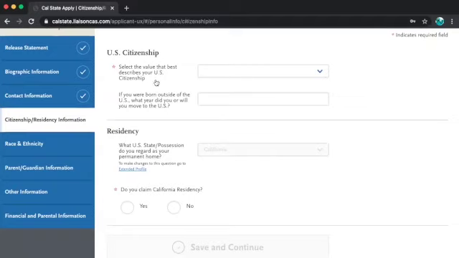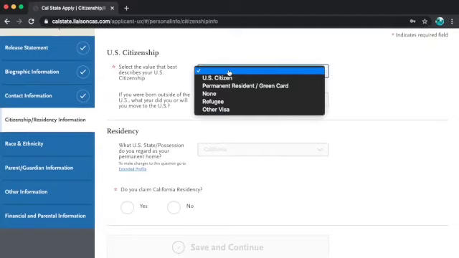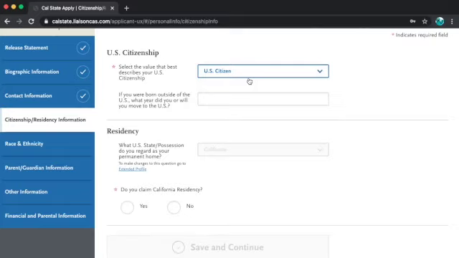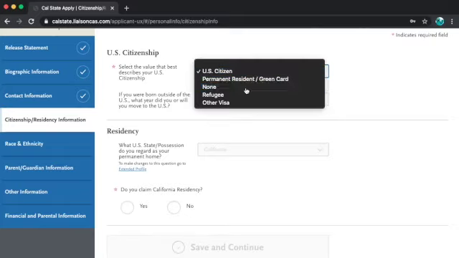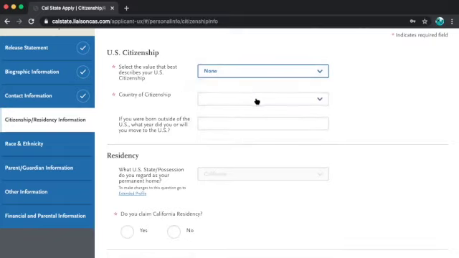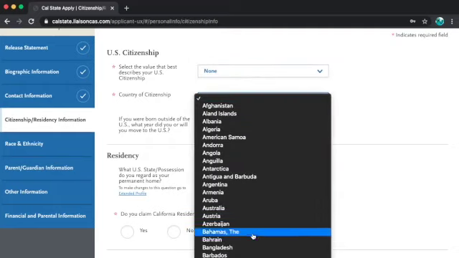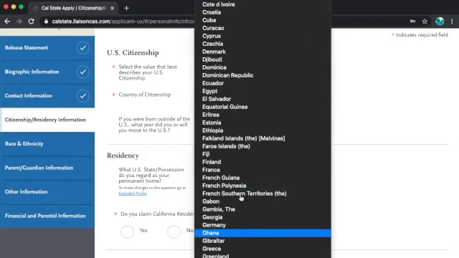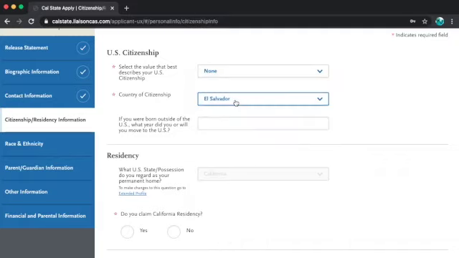U.S. citizenship. So are you a U.S. citizen, meaning you were born in the United States, permanent resident, meaning you have a green card, none of these, refugee, other, or visa, okay? For the sake of this presentation, I'm going to put none, but for most of you, it's going to be U.S. citizen. I'm going to put none. It's going to ask me for my country of citizenship. I'm going to pretend that it's El Salvador.